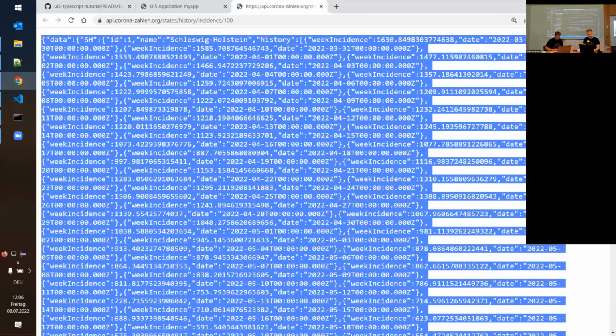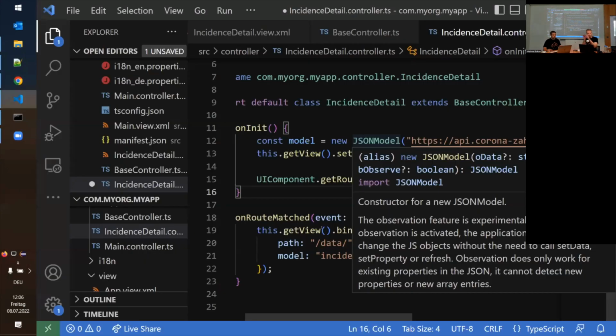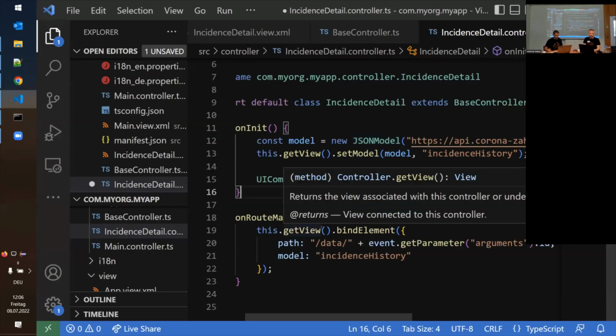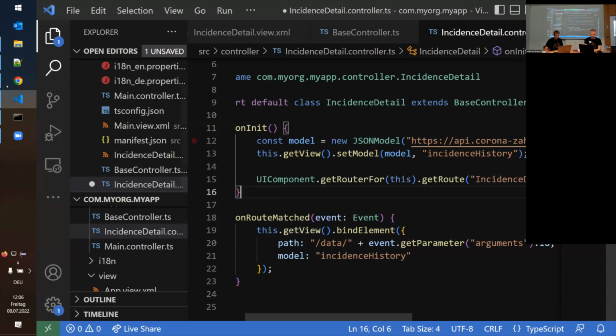So on init, we load the data and we set up the router so that we always point the data model to the right section that corresponds to the state we want to display.